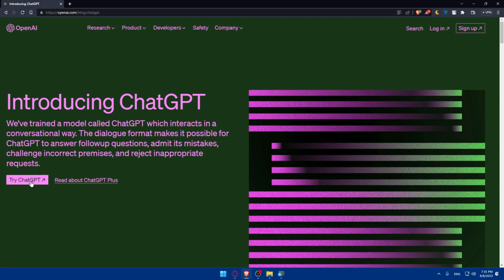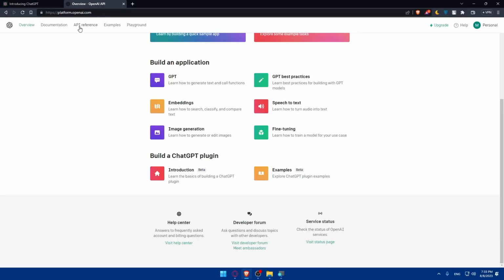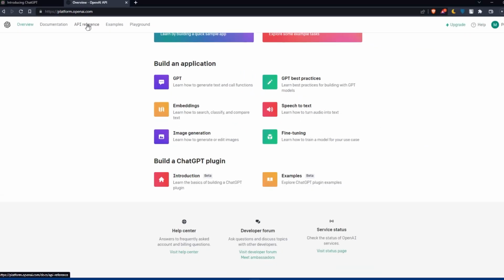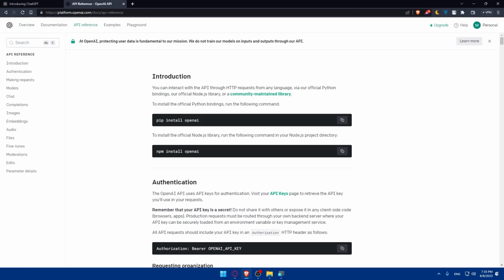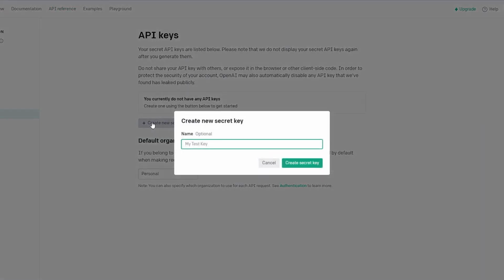First of all, head over to the OpenAI website, which is also the website of ChatGPT. You have to log in with your account and select on API. On this page, you have to select API reference. On the authentication section, you have to click on API keys. Create a new secret key and make sure do not share this secret key with anyone other than yourself.